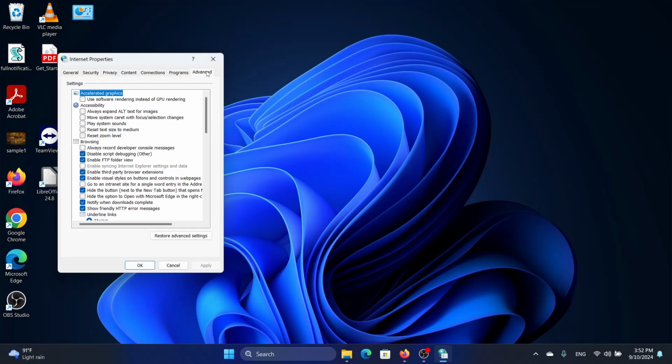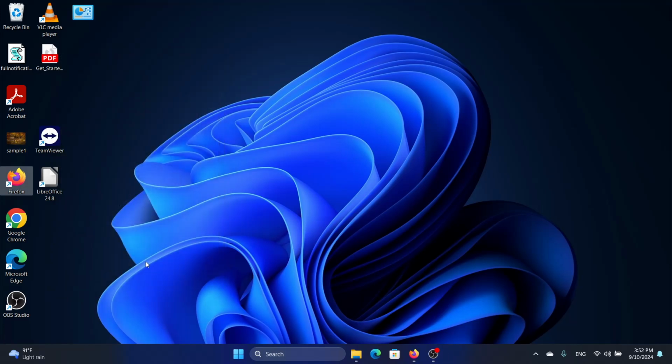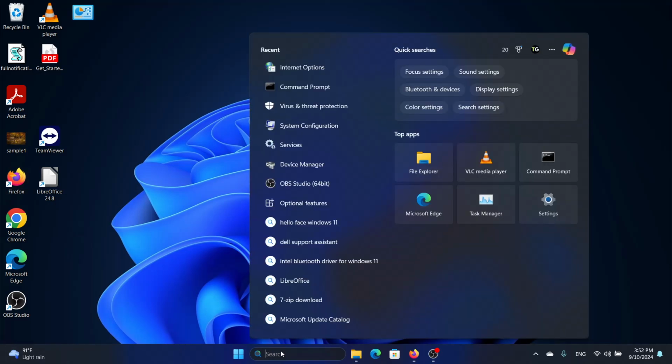Then we'll click on Advanced also before we click on Apply and OK, and we will click on Restore advanced settings. We'll click on Apply, we'll click on OK, and then after that we need to input some commands into the command prompt, and these commands will be in the description of this video.